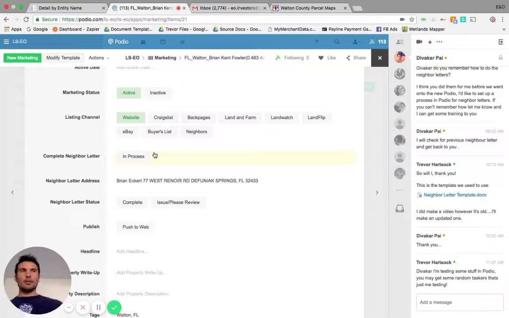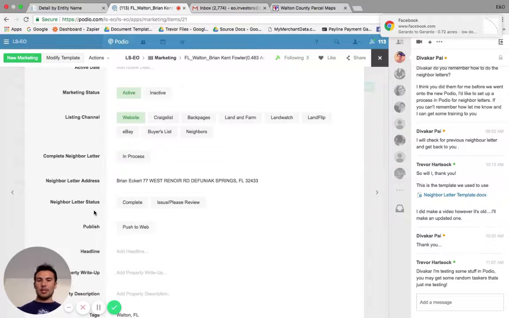Imagine if you were living there, if you want the property next door. I'm happy to mail out letters. They're not that expensive. So when that's all done, like I said, just hit complete, and I'll get a task to basically print off these letters and address them and send them out.